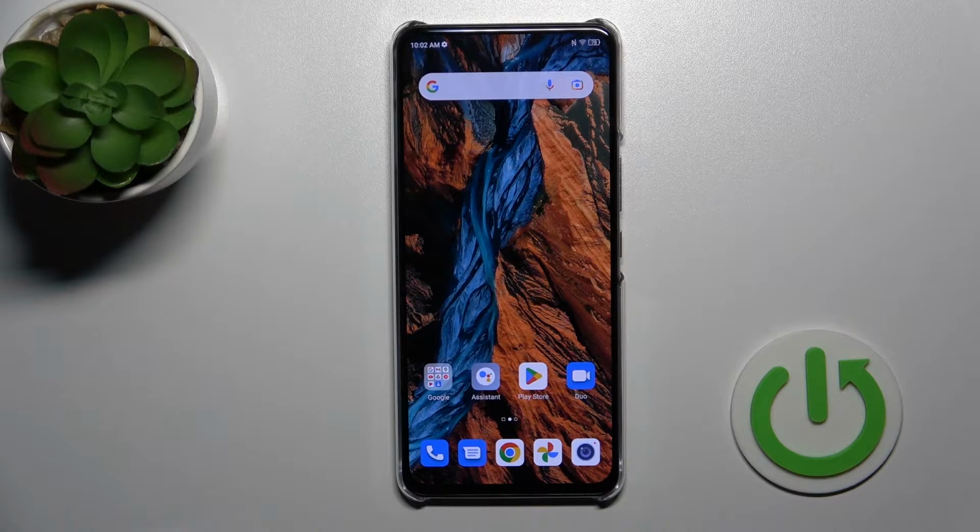Welcome, today in front of me is the ZTE Axon 30, and I'll show you how to activate Hey Google of Google Assistant on this device.